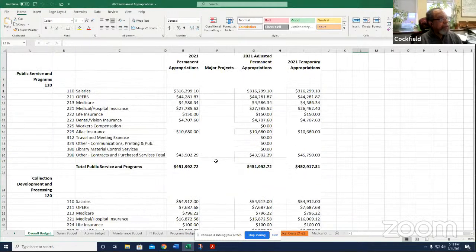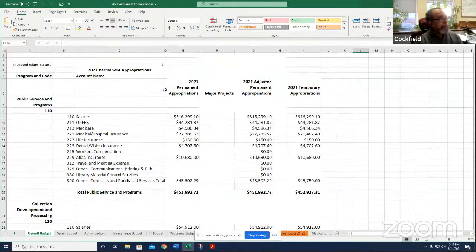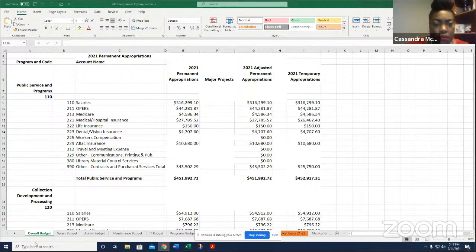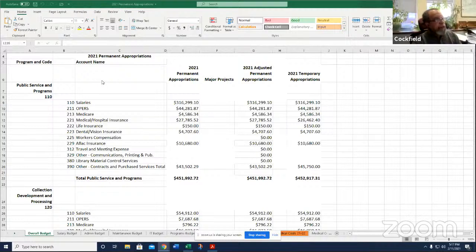This is the spreadsheet. I've cut a section of it out and submitted it to you. But what I want to go through are the components that make this up, so that you can see how our permanent appropriations was built. As you can see over here, this is our overall budget.